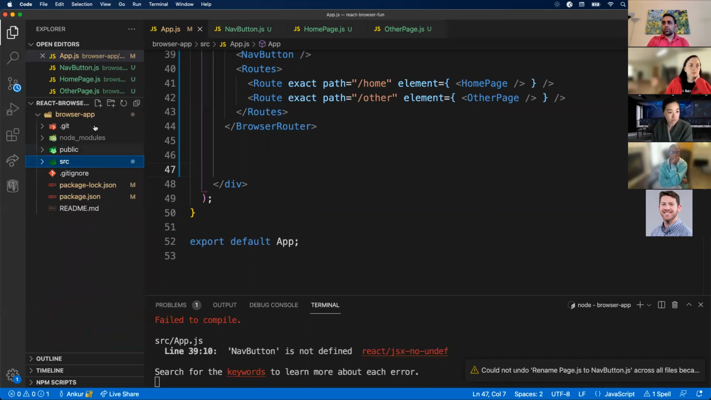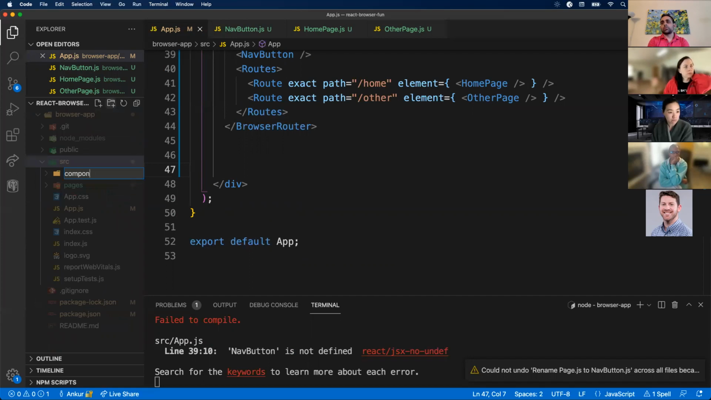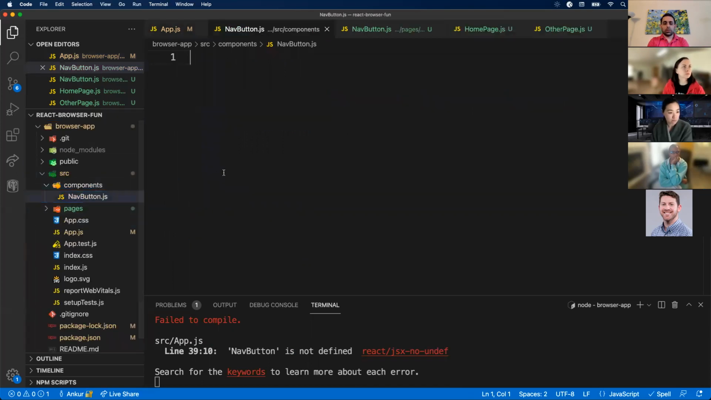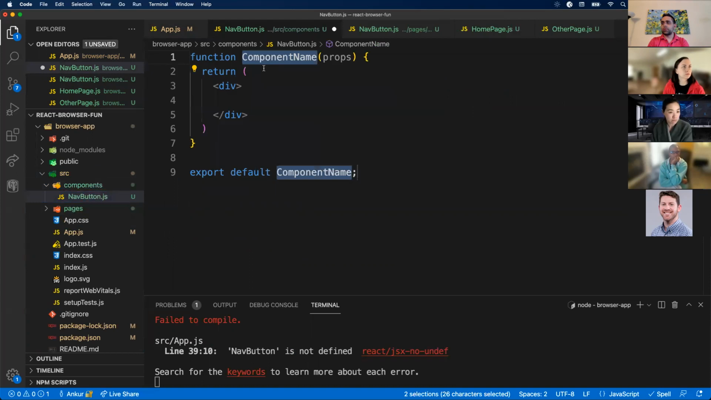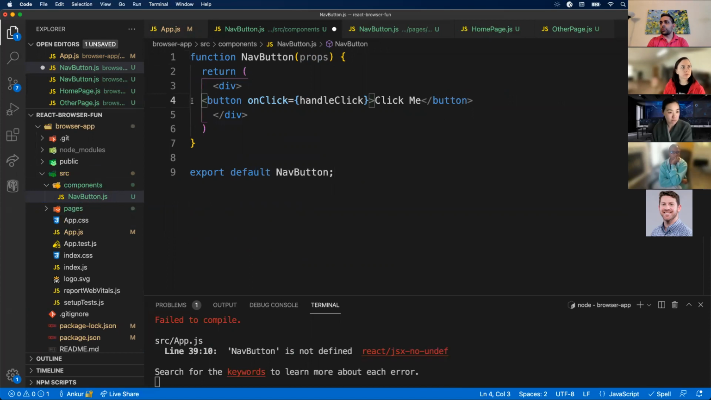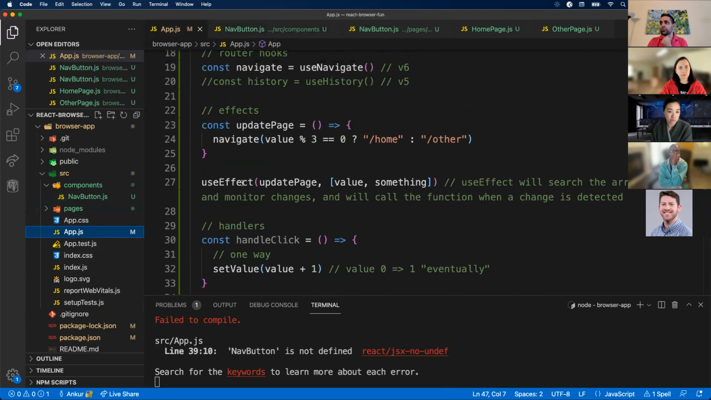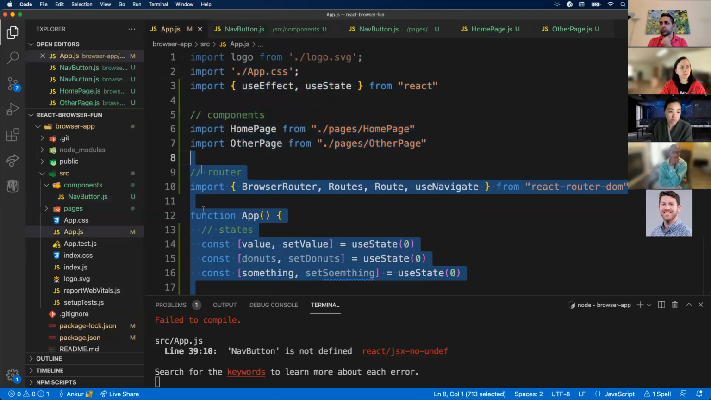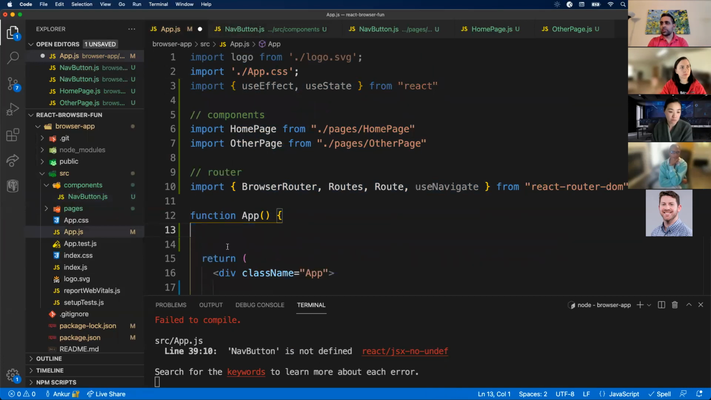Okay, looks like I deleted what I just created. Components, nav button.js. React functional components. Nav button, which will have that button. All right, so that button will be here. The handle click should also be here. So handle click. I'm gonna move all of this into that button. So my states are going there.